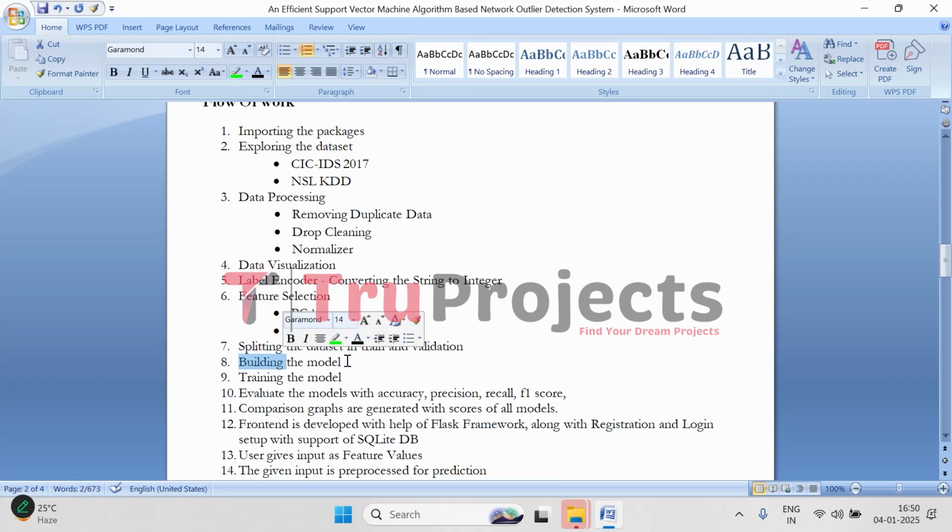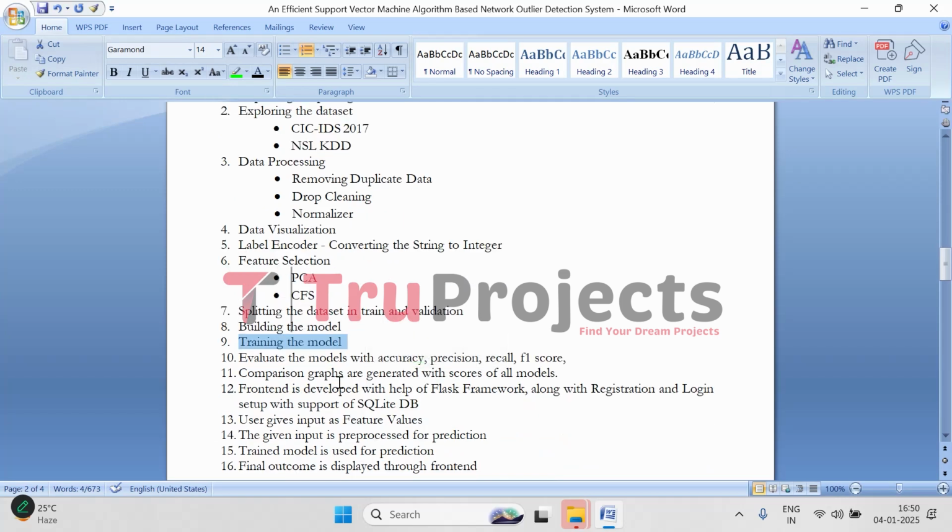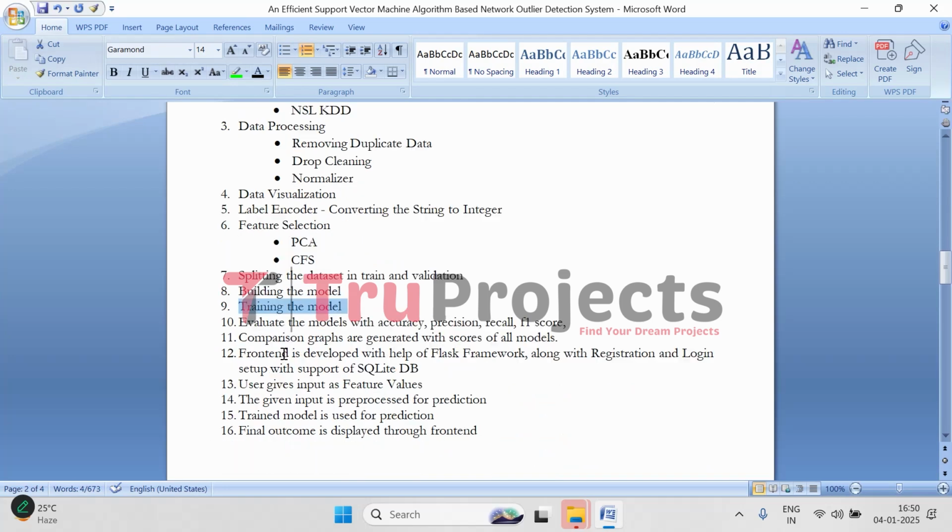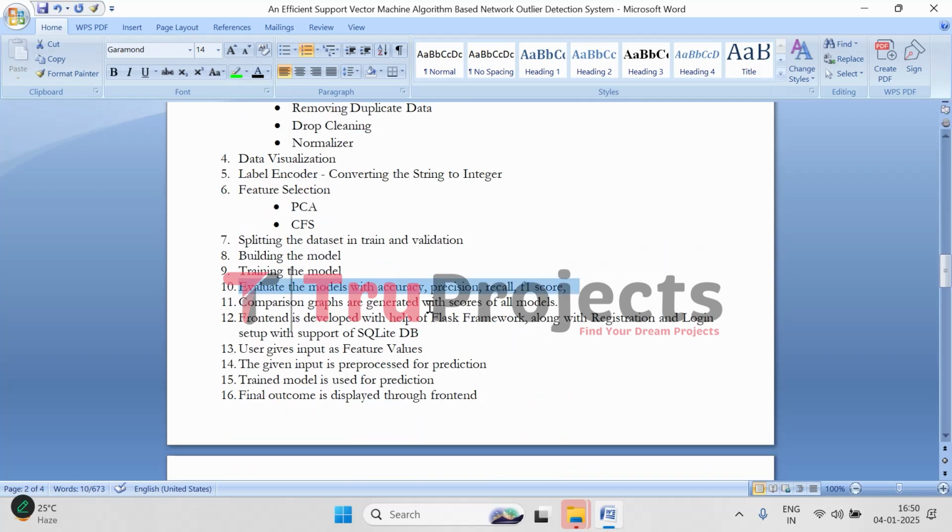Then comes building the model. So here all the machine learning models are initialized and they are trained with the training data to understand parameters and patterns to make the predictions. Then comes evaluating. So we evaluate all the models using accuracy, precision, recall, and F1 score, and we compare them through the graphs.